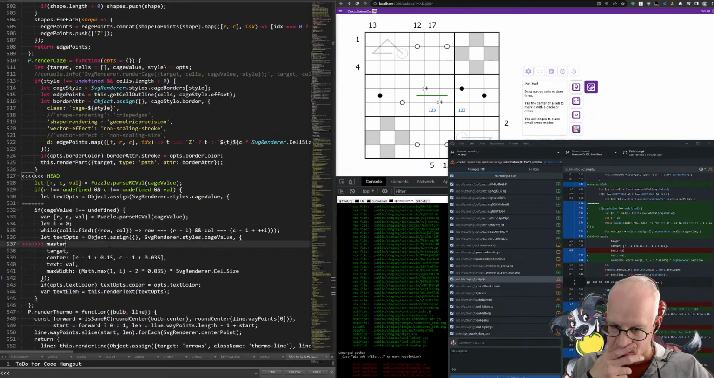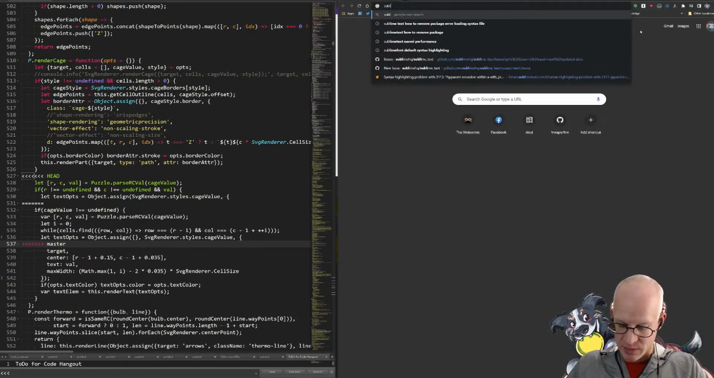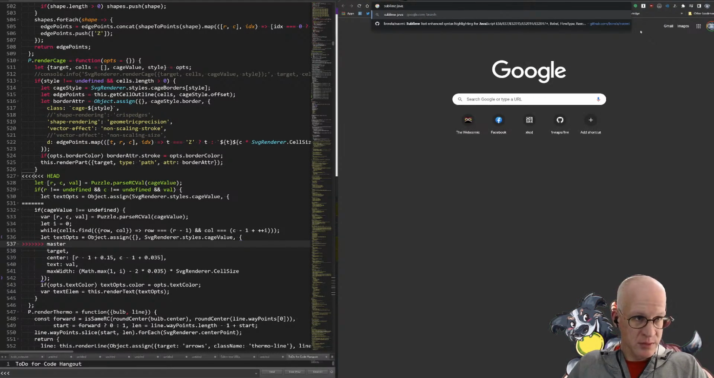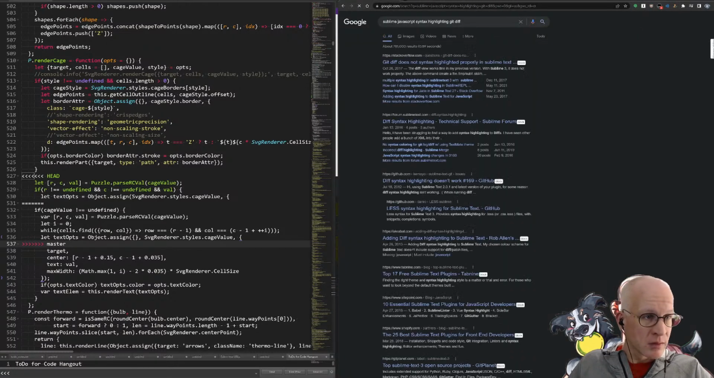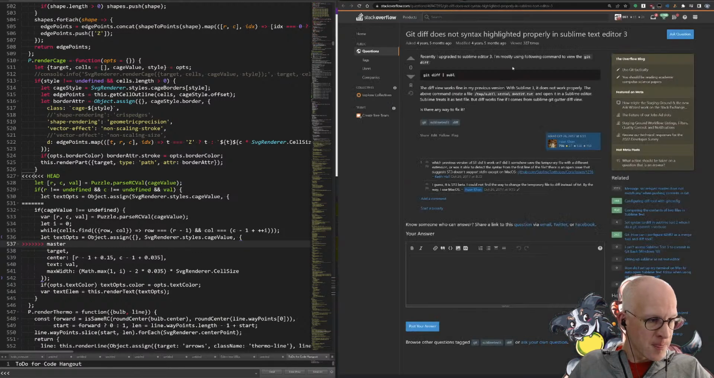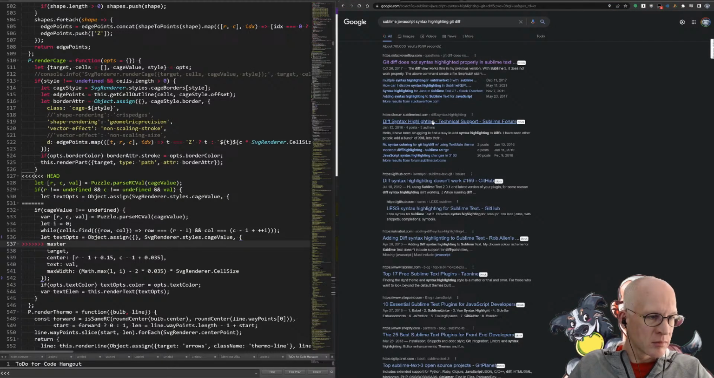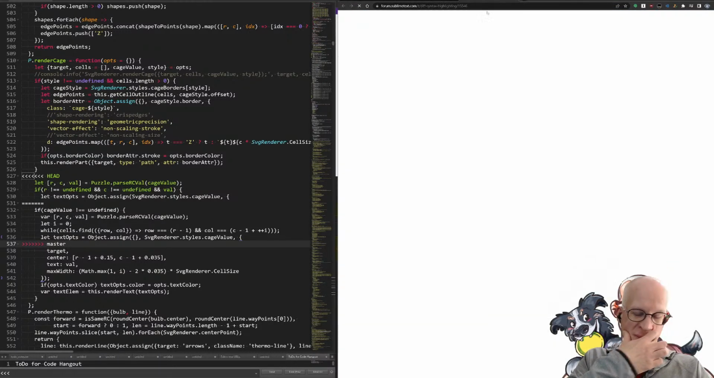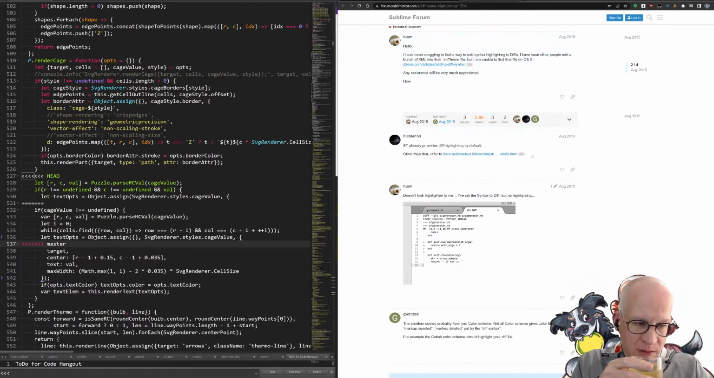What have we got here? Oh, really? The color coding doesn't handle this? That sucks. Is there something? Sublime JavaScript syntax highlighting git diff. It supports git diff. It's a pity it doesn't do those things. I mean, you'd think that's quite a standard.